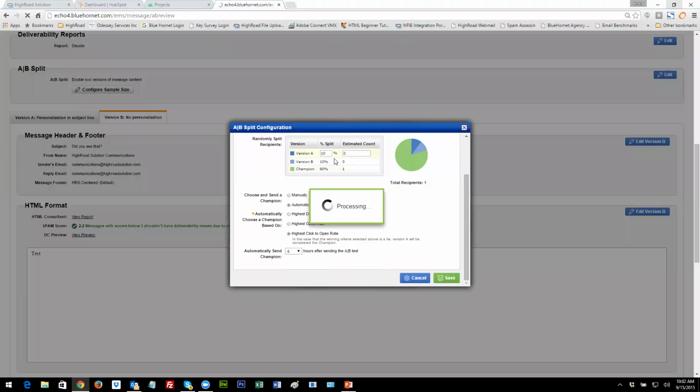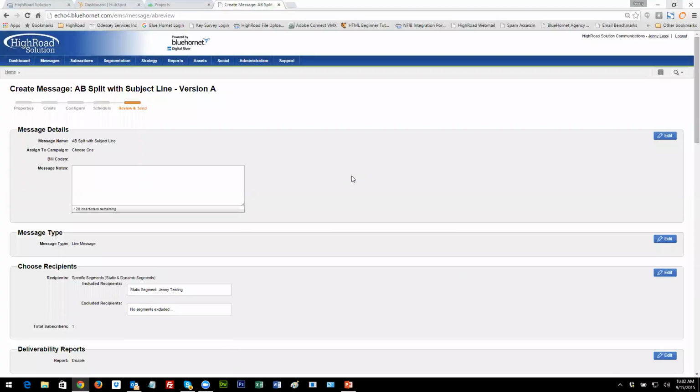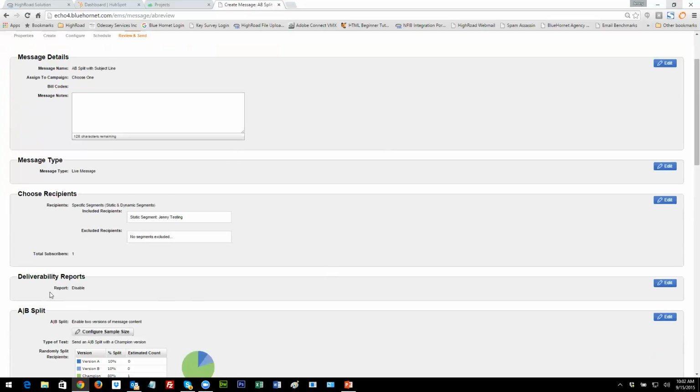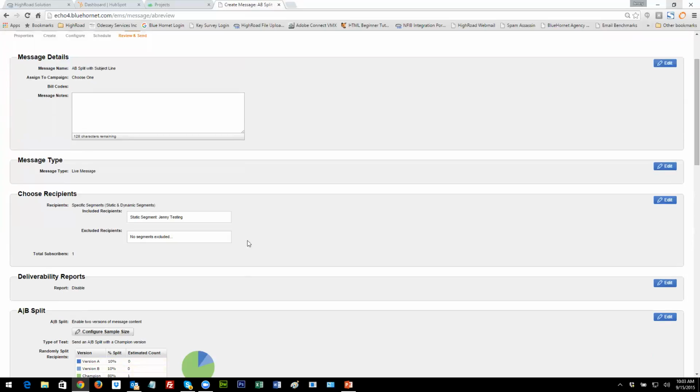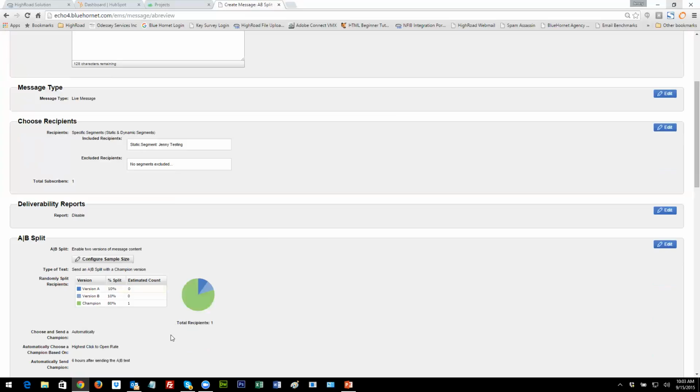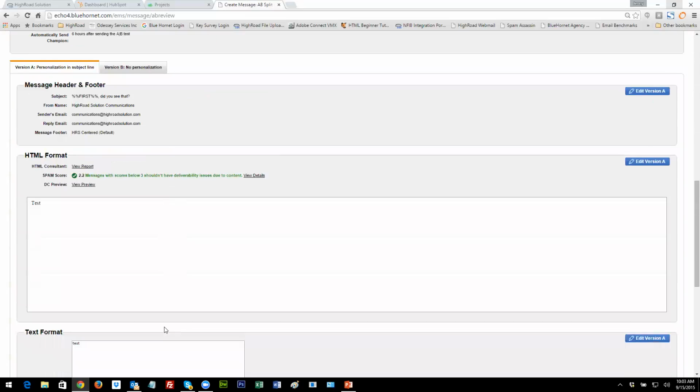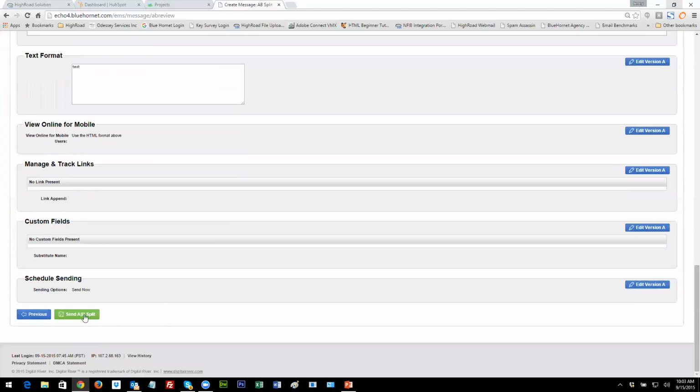Now you'll see the estimated counts in here are a little bit different because my testing segment only has one subscriber in it, but when you're choosing segments with more than one subscriber, the system will automatically show you the number that your email will be going to. So obviously this estimated count is 001, but when you're sending to an actual segment, you'll see it evenly split between these two and then the remaining 80%. Okay, once you've set that up and configured your sample size, you can scroll down and hit Send A/B Split.